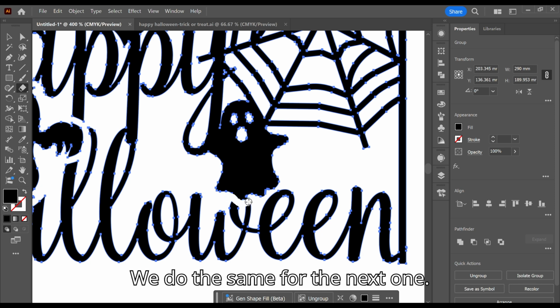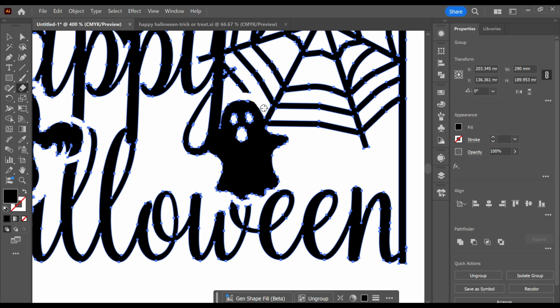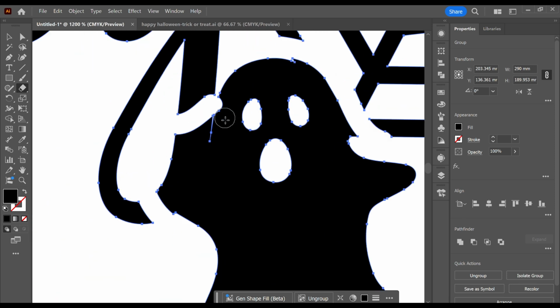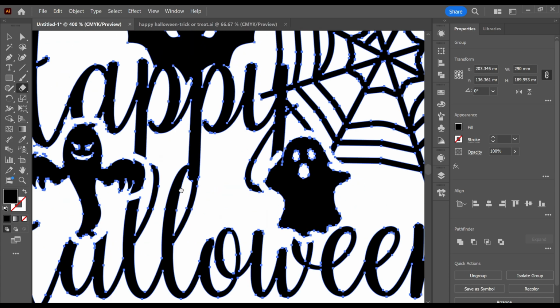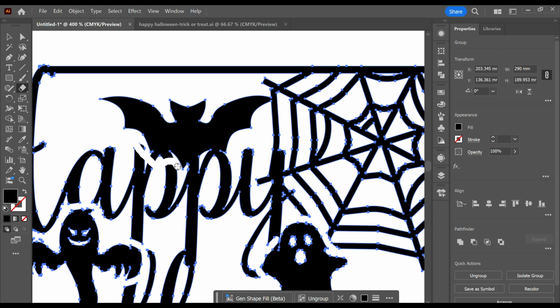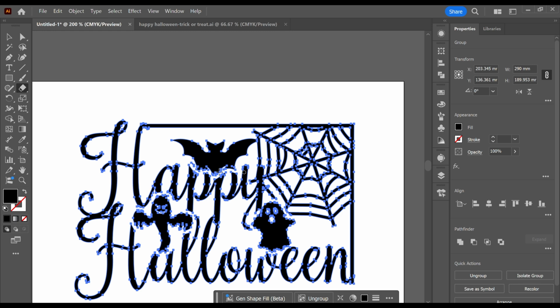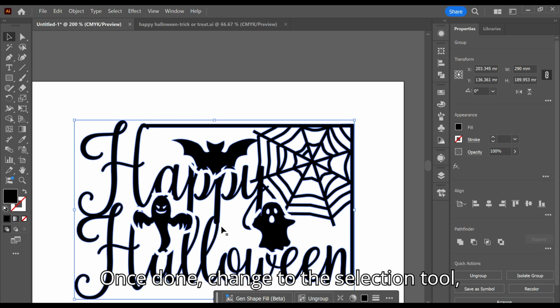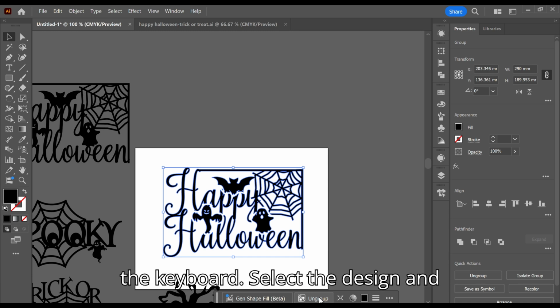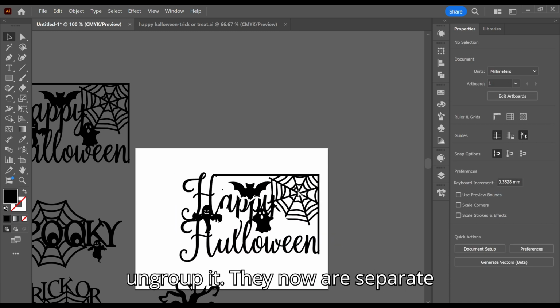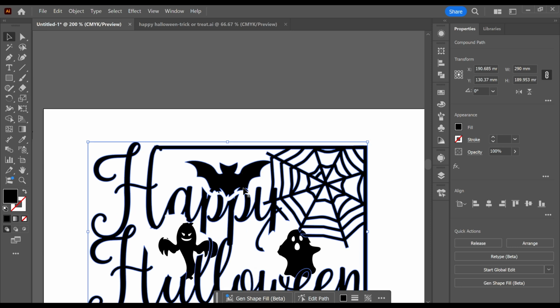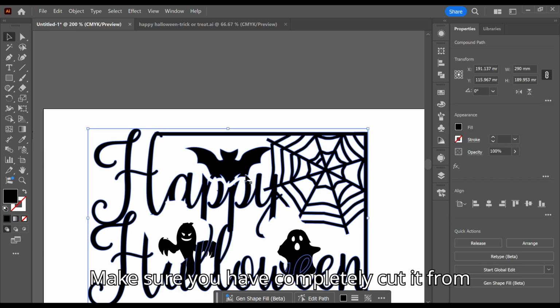We do the same for the next one. I am also going to take the bat. Once done, change to the selection tool, either from the toolbar or pressing V on the keyboard, select the design and ungroup it. They now are separate objects. Make sure you have completely cut it from the design.